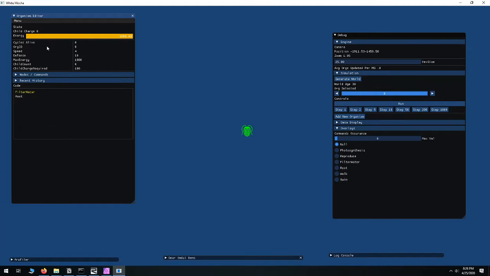command. And I guess I should say that organisms have 1,000 energy, and they will just run their code until they die, and they die when they have no energy. That's all it does, really.